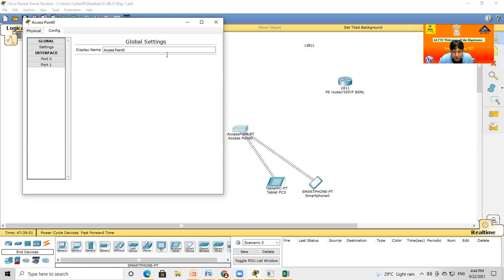If you want your Wi-Fi name to show to everyone, that is the Wi-Fi SSID, so you can put any name here. I just put LTTC. And for the password, I click on password. Because it's a 10 hexadecimal digit, I just put ABCDE12.